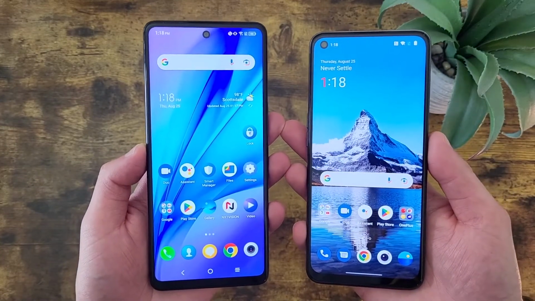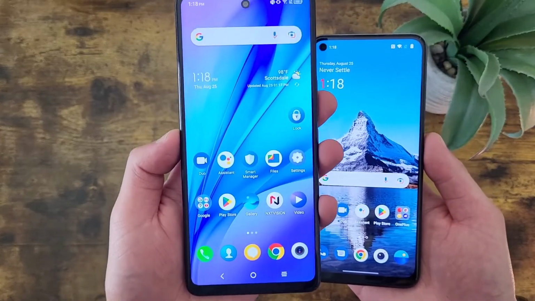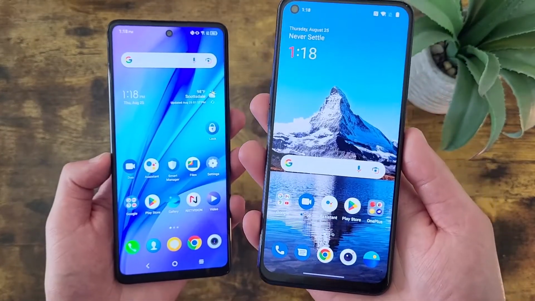In this video, we're going to be comparing the TCL Stylus 5G to the OnePlus Nord N200 5G.